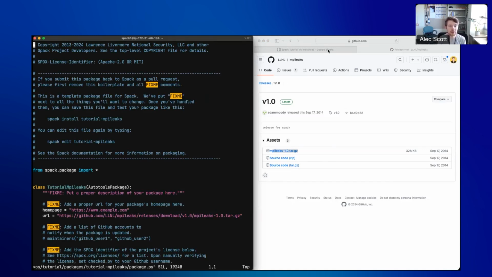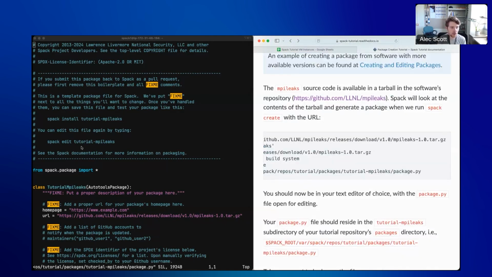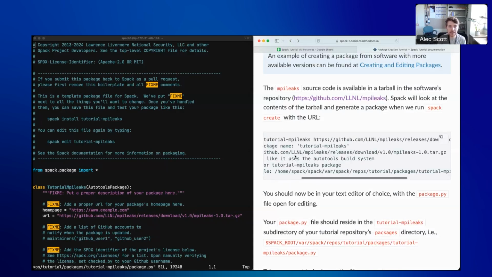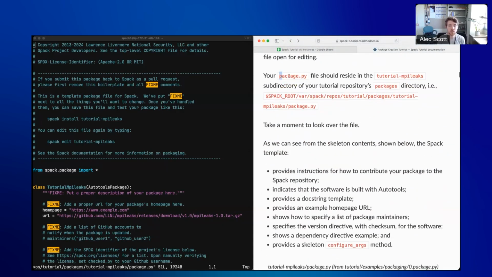This will drop us into a text editor right off the bat. And from there, we'll start talking about some of this boilerplate and then the directives here. So this package.py file, which is what we're sitting in right now, lives inside of our tutorial repo. So tutorial packages, the name of the package, and then package.py here at the bottom.